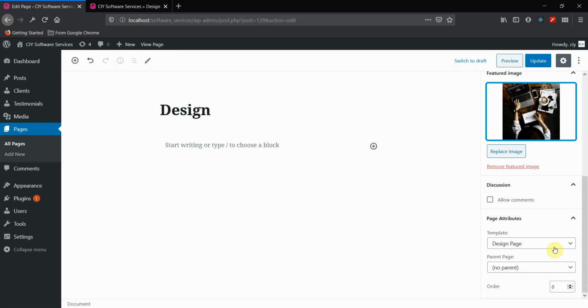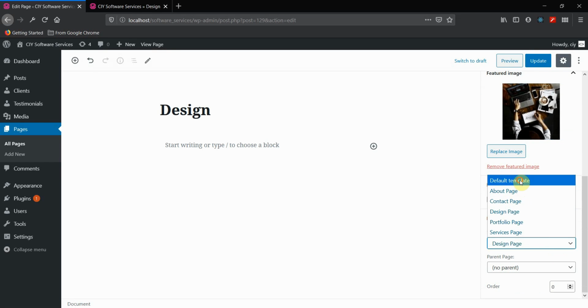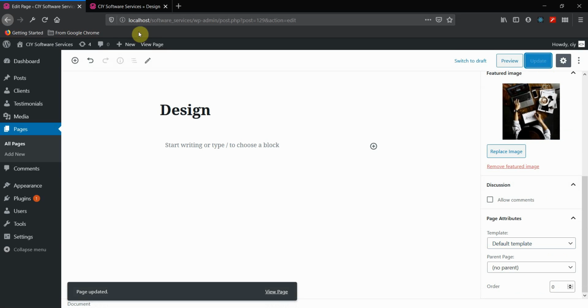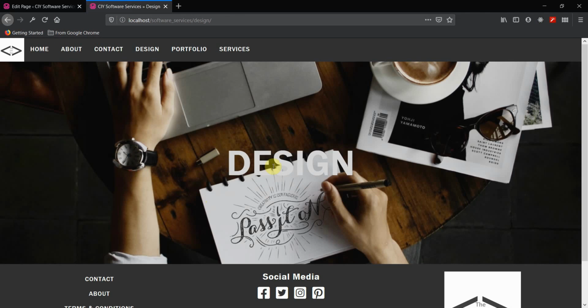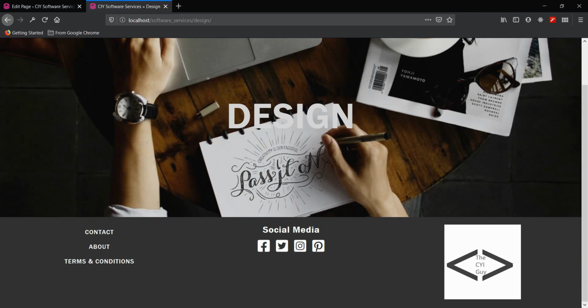Let's go back to the template. Let's do the default template, and let's update. Let's go back to the front end and let's refresh. All right, so now we have the page here. Nice. All right, so now let's add the rest of the content here.